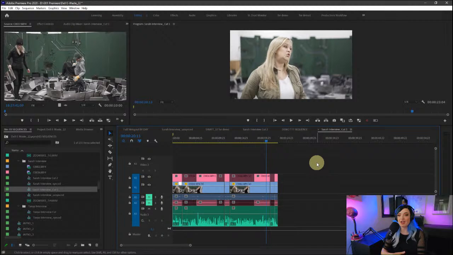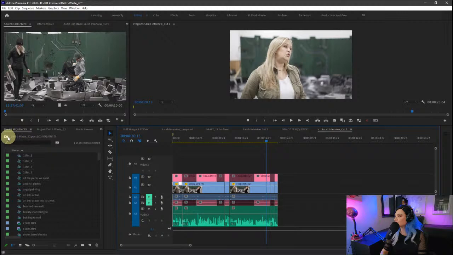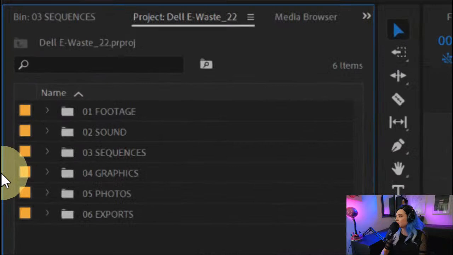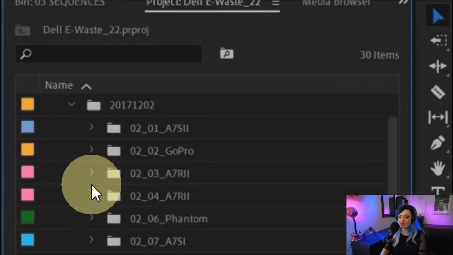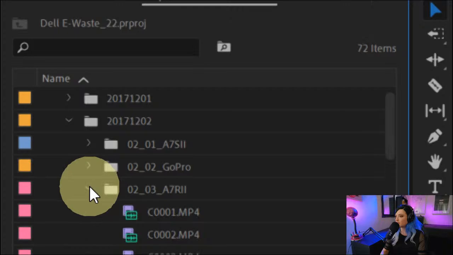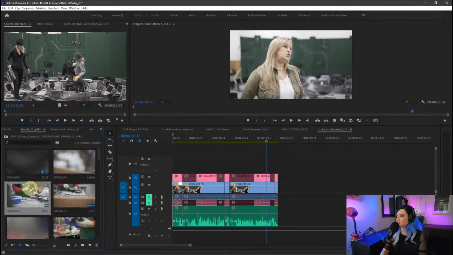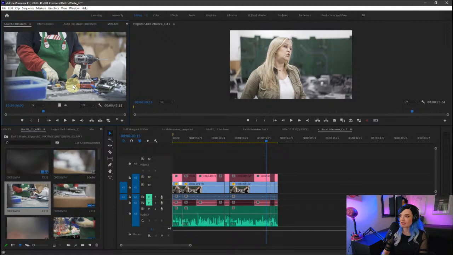So I'll go over here to my folder organization. And you can see I have the footage here. And if I open up footage, I have all of these folders of footage, right? And I'll go into each folder and I'll see that there's even more folders. I can go into each folder and here are the footage clips. I can go into each one and I start seeing the thumbnails. I can pull them up. I can go over here. I can set in and out points by pressing I and O on my keyboard.